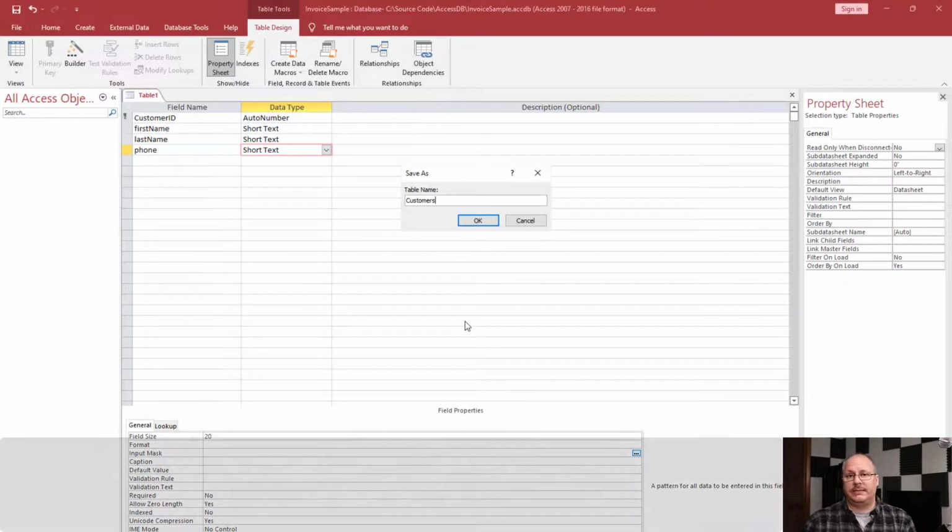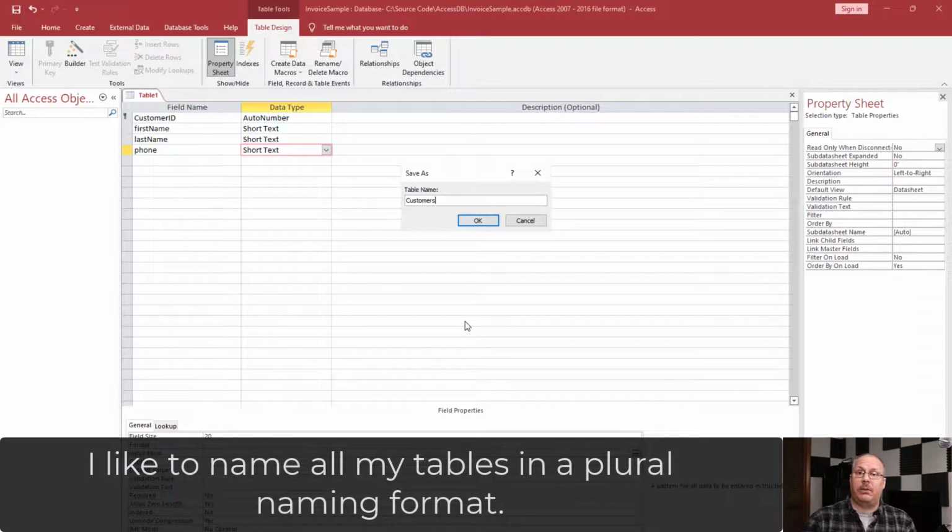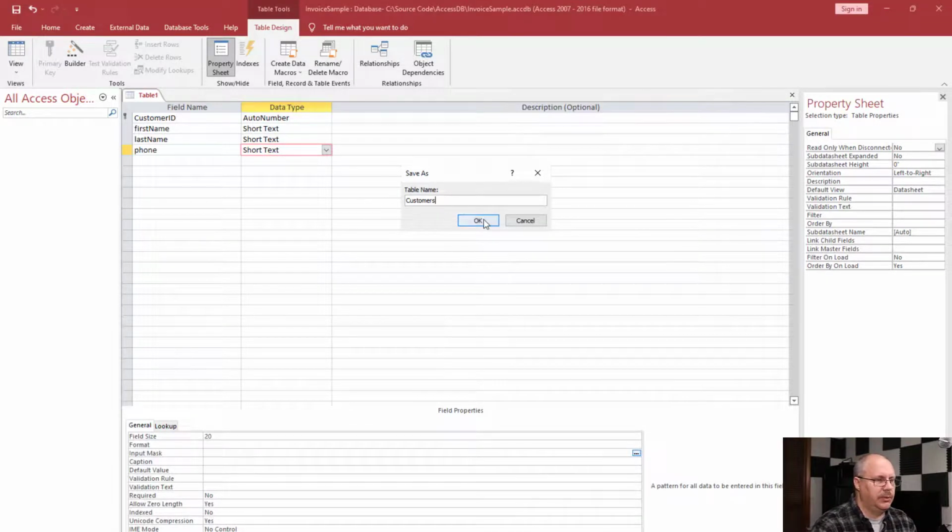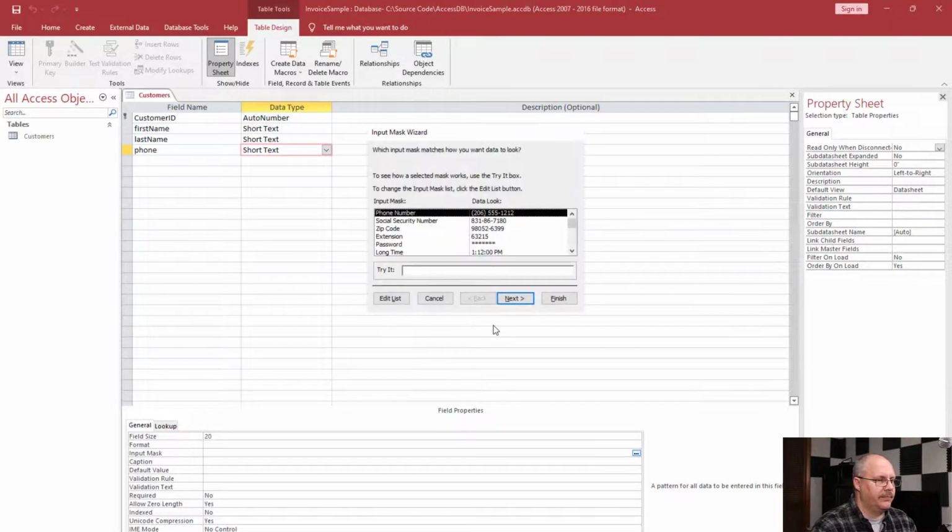Now, I personally like to make all of my table names be plural. I don't hold a customer, I hold customers. I'm going to have products. I'm going to have invoices. You can kind of see that pattern there. So this is my customers table, and I'm going to click OK.